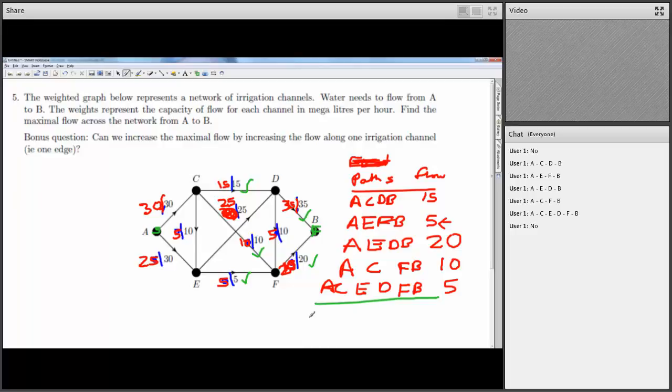So we're done. And so then we can work out total flow a few ways. We can add up our numbers. It might be easiest to focus on B. So with B, we have 35 plus 20 going into B. So we have a total of 55. So the maximal flow is 55. And that gives us the answer.